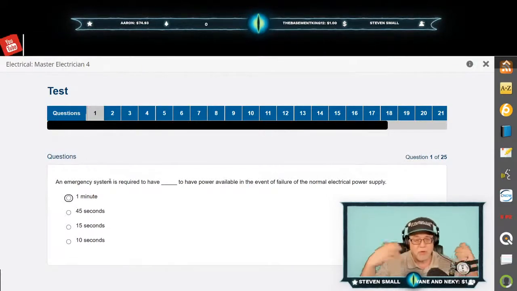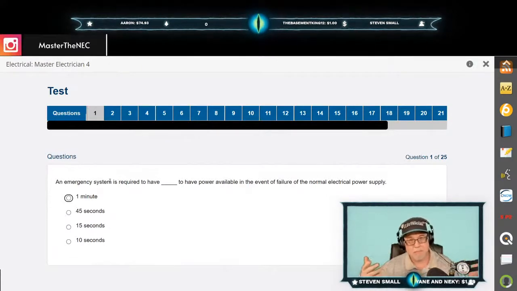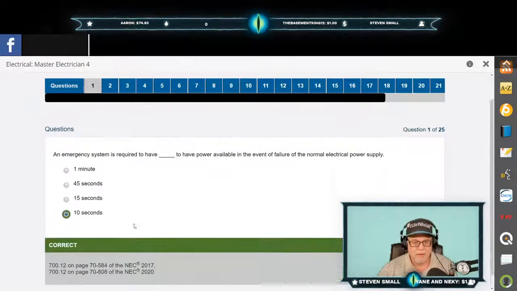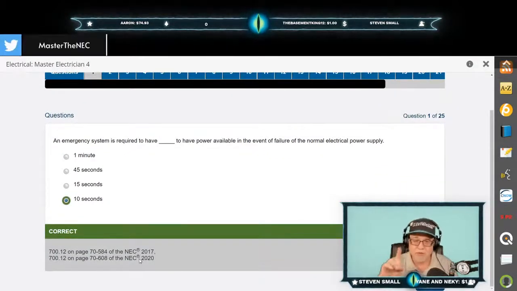You'll learn that, okay, well, let's see. Optional standby, there is no time limit, right? And legally required, 60 seconds. But I need to have it start up within what? 10 seconds if it's emergency.